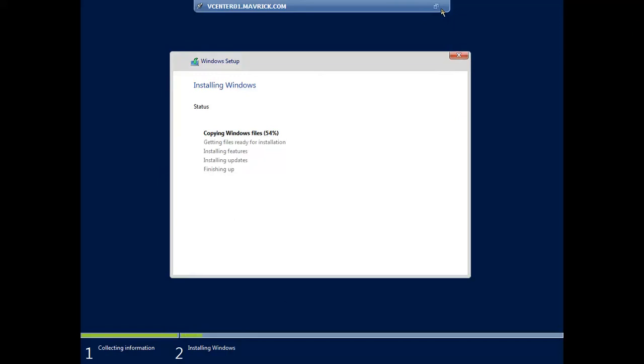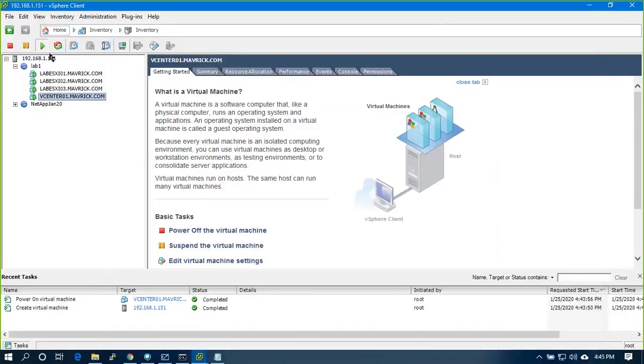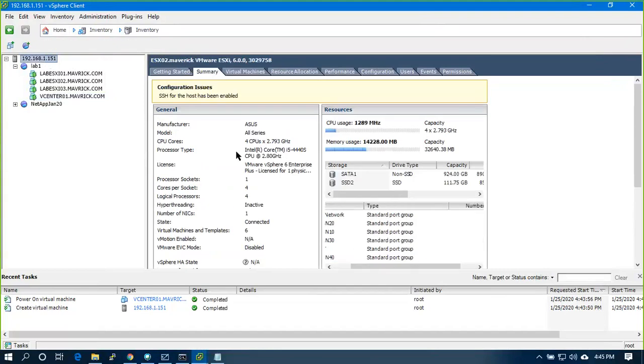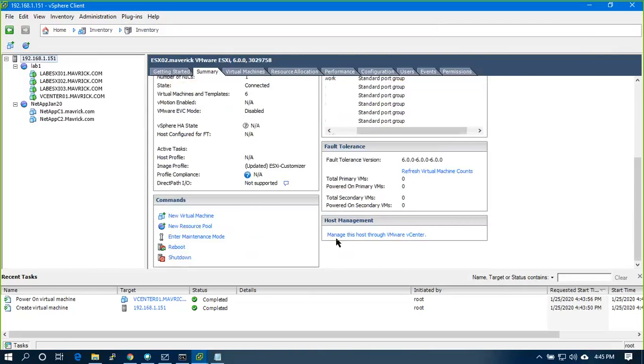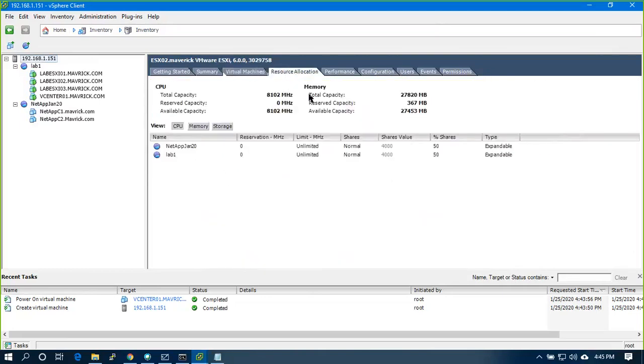Meanwhile, let's minimize this and see what options we have in the ESXi server. Okay, so, summary. It will give you all the details about the summary. I have ESXi licenses, and then for CPU and number of templates or VMs at the moment, six NIC cards, only one network interface is connected, and that's it. And the number of VMs you can manage, resource allocation. Actually, I can set the limit for these two labs, so they cannot go beyond the allocated limit.